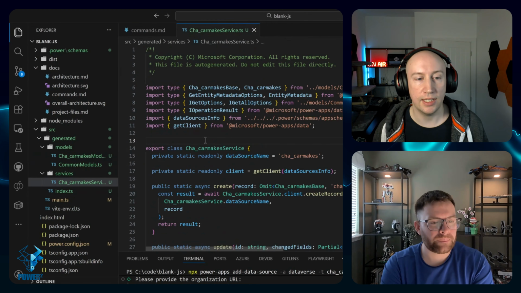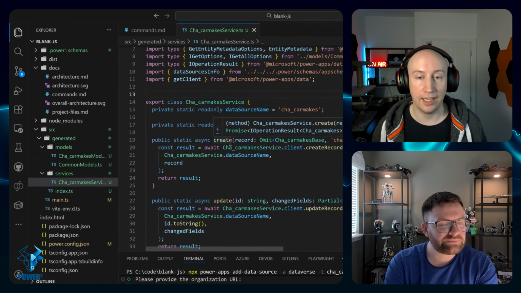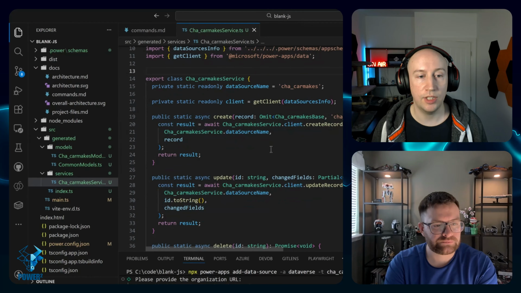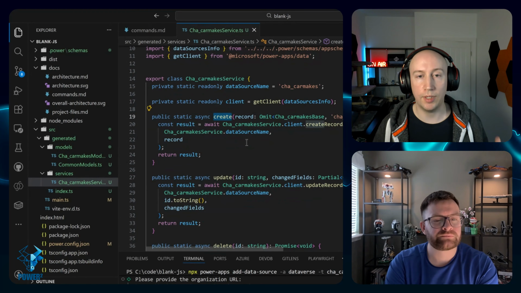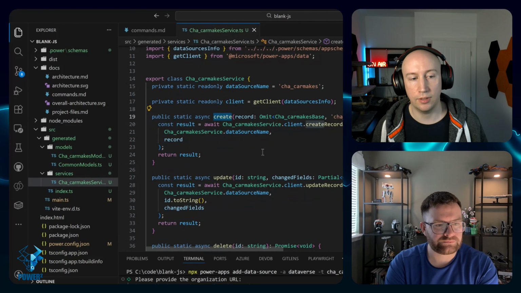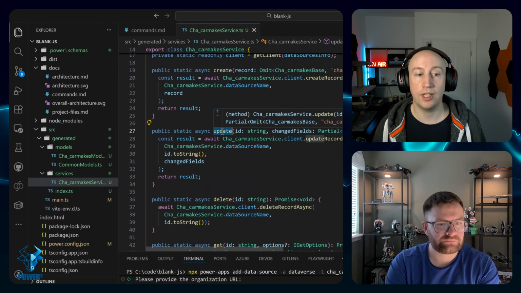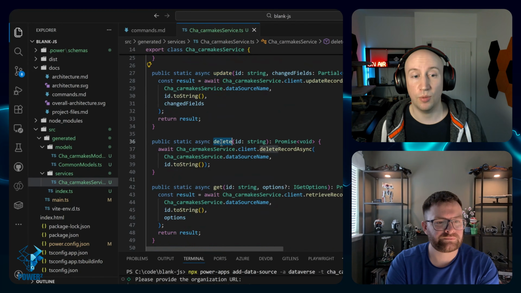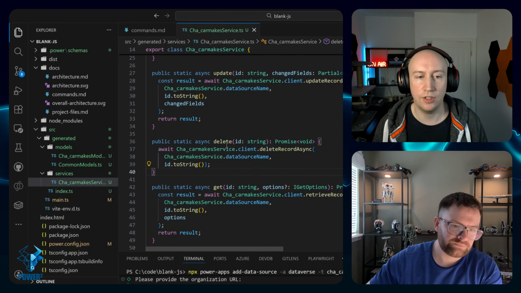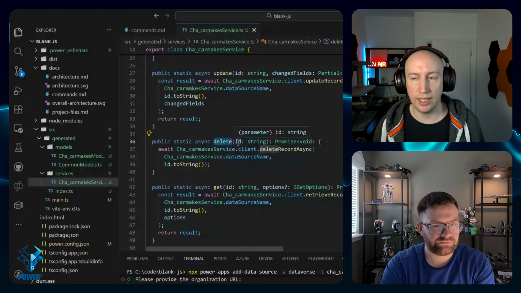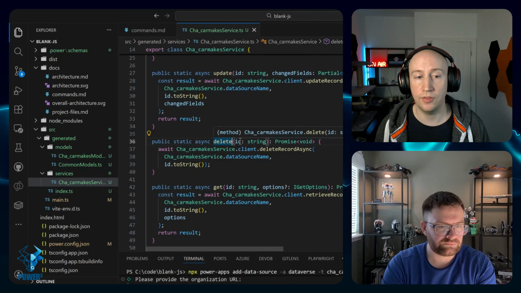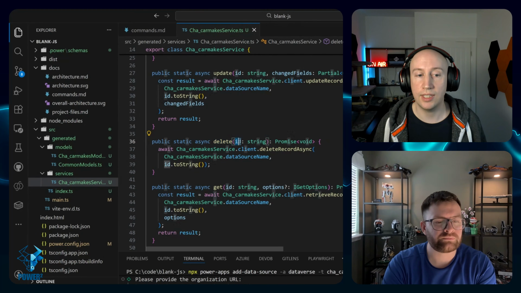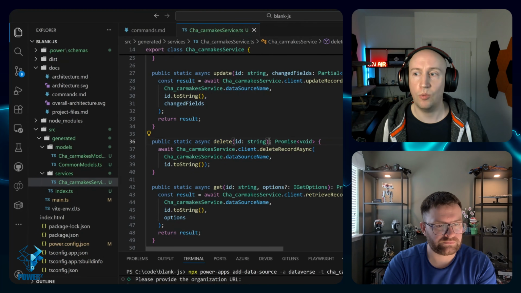Then in services, we have a way to interact with that table. As we scroll down here, we'll see things like create. This is what we would access when we want to create a record. This is what we would access when we want to update a record. This is what we would access when we want to delete a record. And you can see it's not really too crazy. It's saying delete, just like you'd have in Power Fx. And then inside of your brackets, you've got ID, which is a string. So it's saying that it needs an ID parameter. It needs to know what to delete.